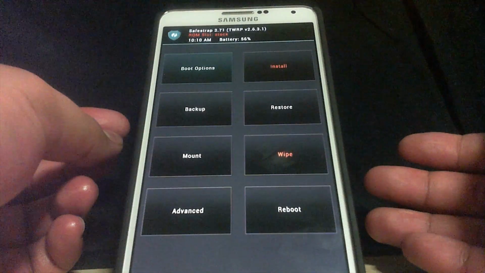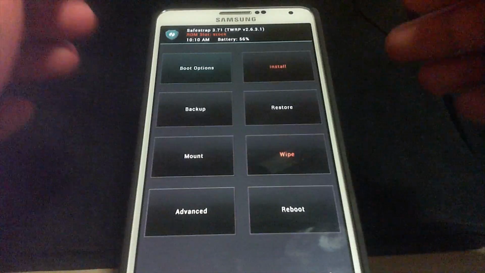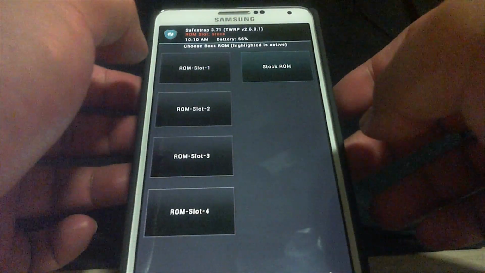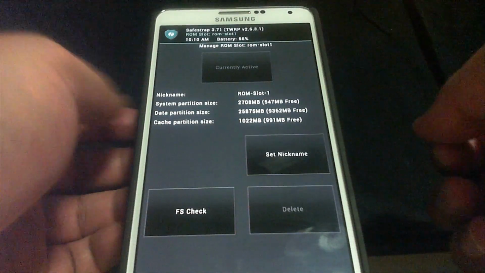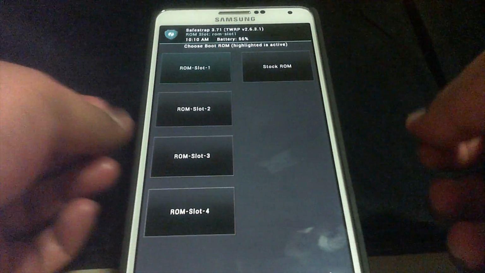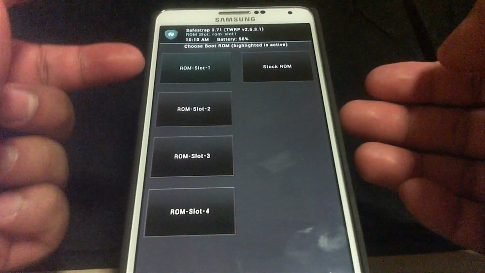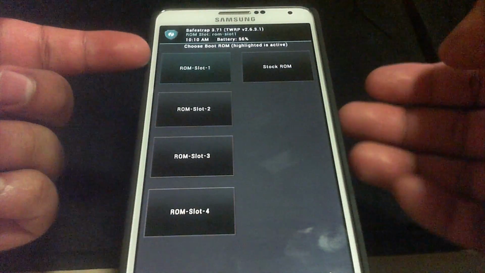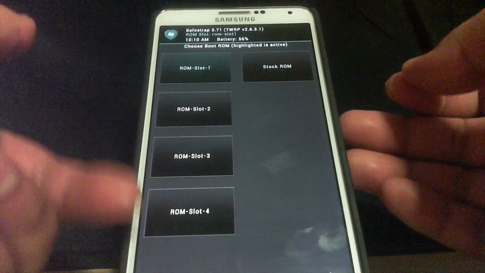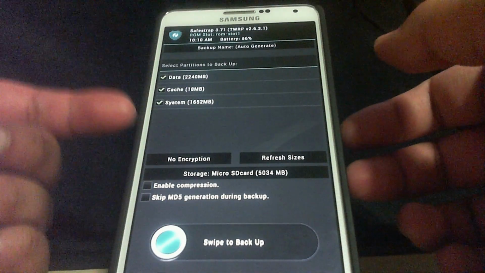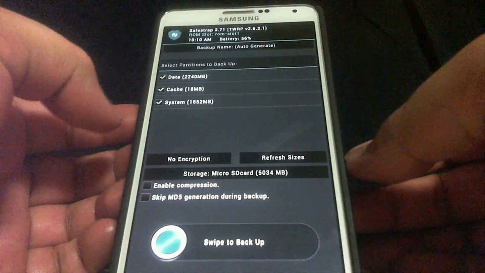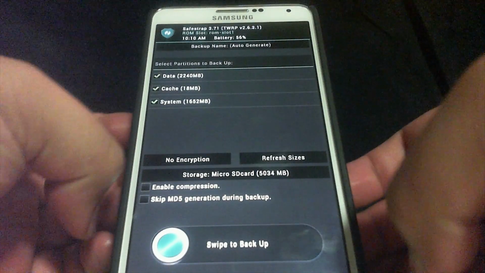And here we are back at home. Once you've already backed up your stock ROM, then you can go ahead and just go back. I'm gonna go to boot options, ROM slot 1, activate, and there we go. So my ROM is back. If for whatever reason you want to do the same thing for all of these, if you have something that you like on each one of these, you could also do the same thing. Just go to backup, select what you want to backup. All the options are the same, and you could do that with every one of these ROM slots.